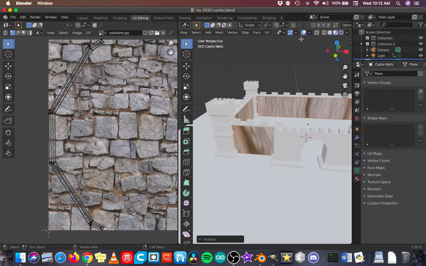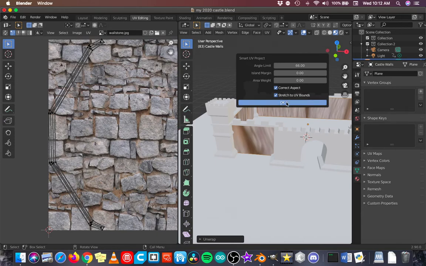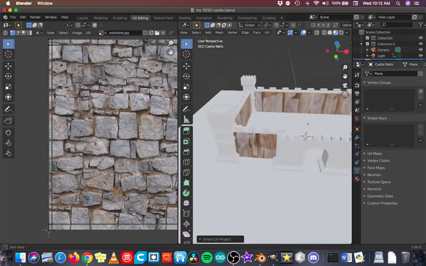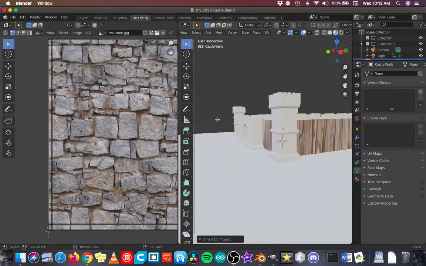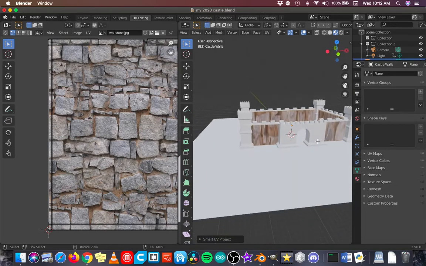And the first thing I'm going to do is just try some of the other unwrapping features, like Smart UV Project usually gives me a workable result. So let's try that. And I'm just going to leave the default settings, and immediately I can start to see some stones showing up on these walls. They're a little stretched, they're definitely too big, but they're there, so that gives me something to work with.